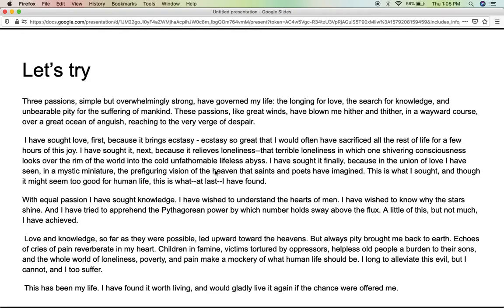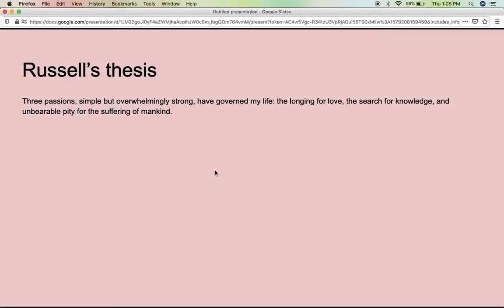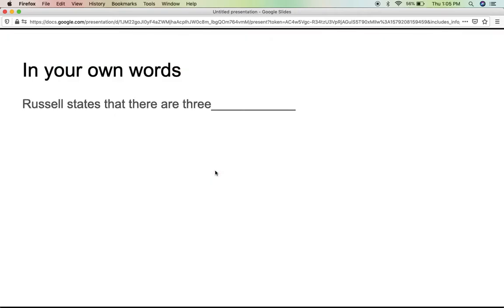And then once you figure that out, you get the challenge of stating the thesis in your own words. So even though Russell does state the thesis directly in the essay, it's always best if you can do it in your own words. And I've kind of tried to start you out here. So in your own words, fill in the rest of the blank here. Russell states that there are 3, and then fill it in.